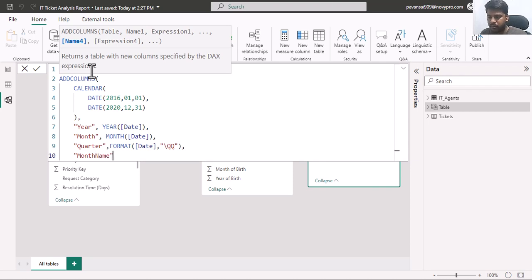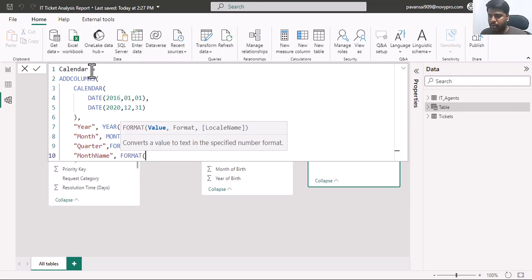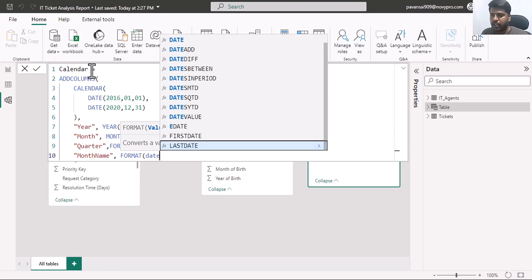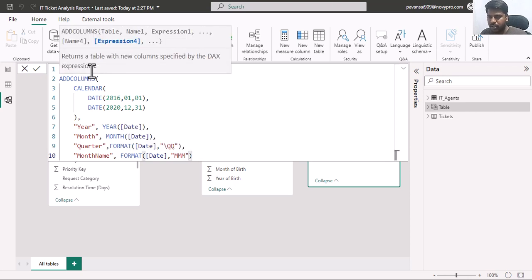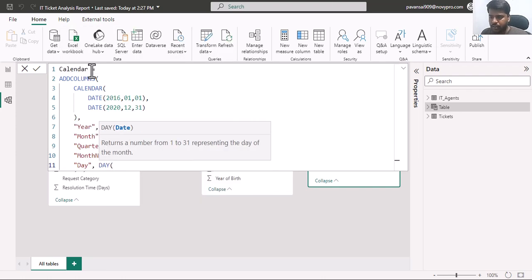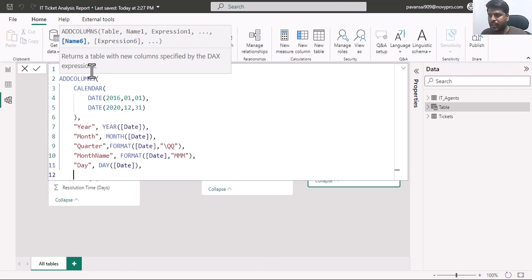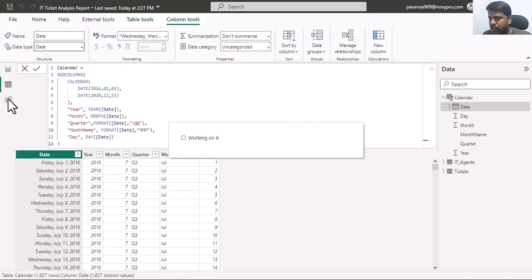Month name, and I'll write format. I'll bring in the date column. In the format I'll put 3 M's. I'll put a comma. Here I'll write day column, and I'll write day, where I'll bring in the date. Okay, here we have written the calendar table where we could fetch the necessary values. I'll close the parenthesis. Okay, and hit enter.